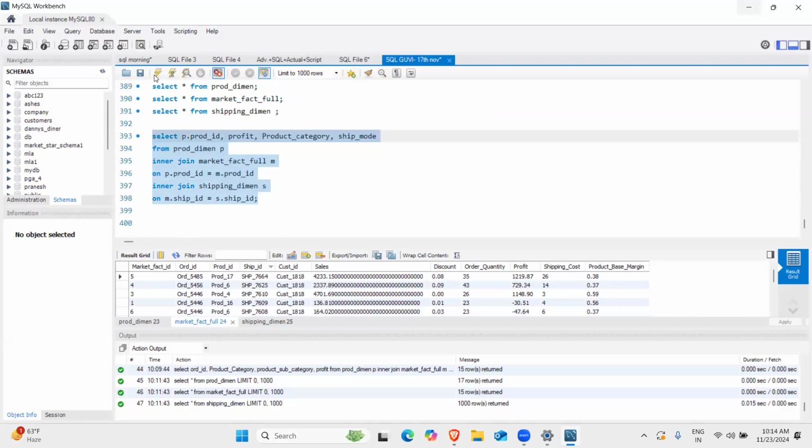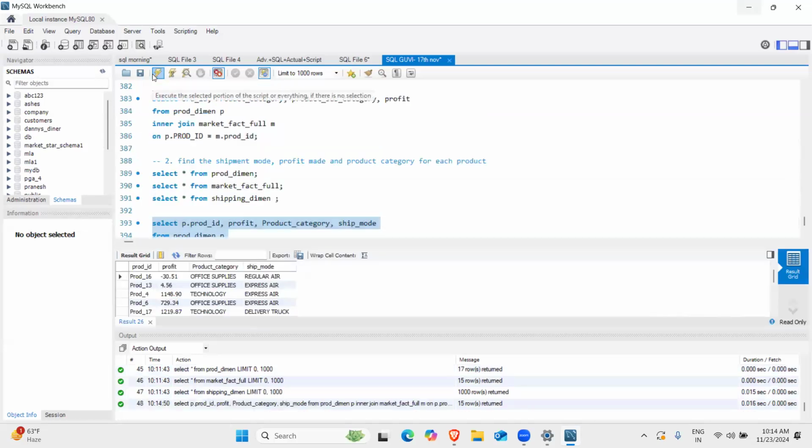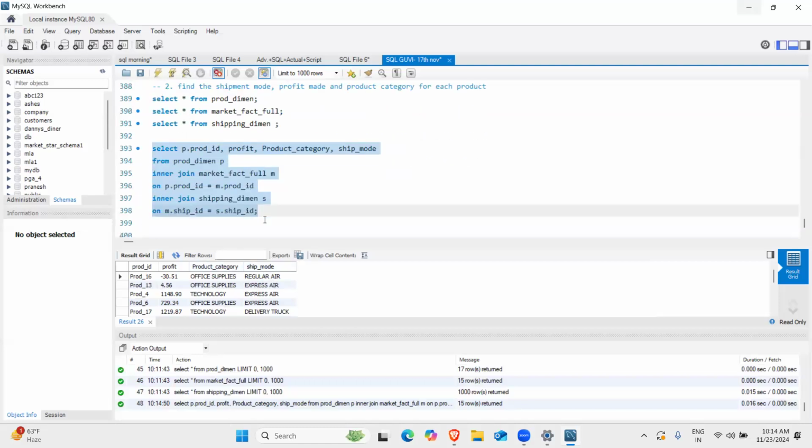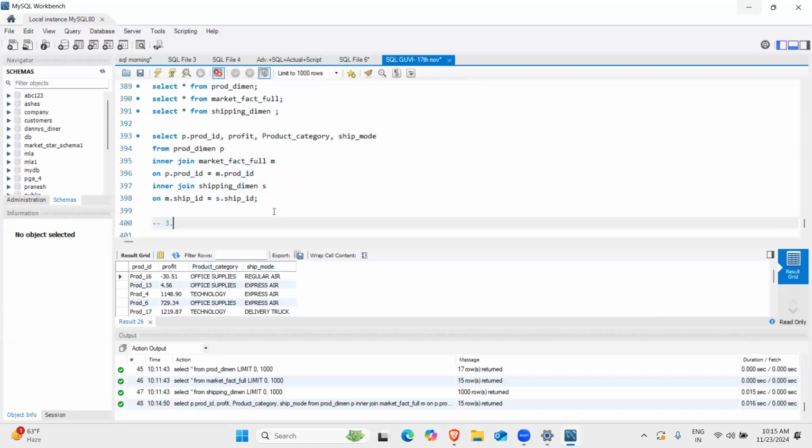So as we have discussed, we are going to get the output for that: product ID, profit, product category, and shipping mode. Simple. That is the second question. Third question is a little simpler. Let us try to find the shipment date, comma, mode, and profit made for every single order.